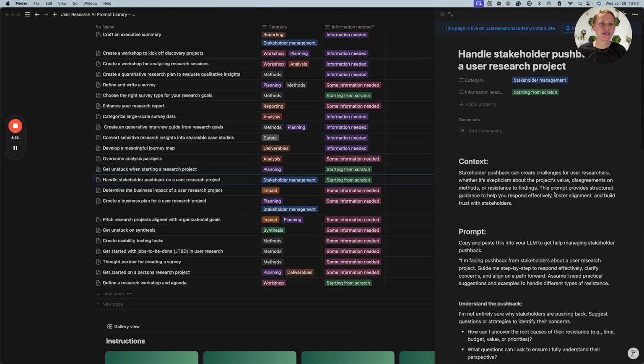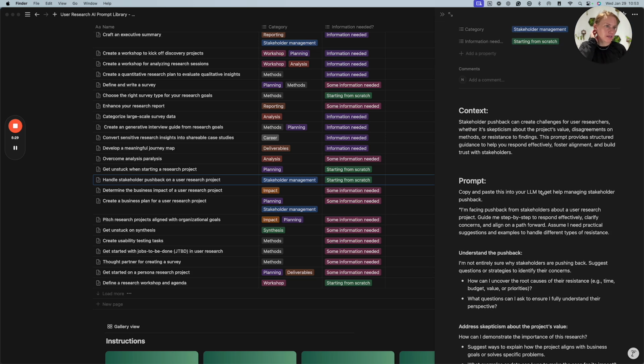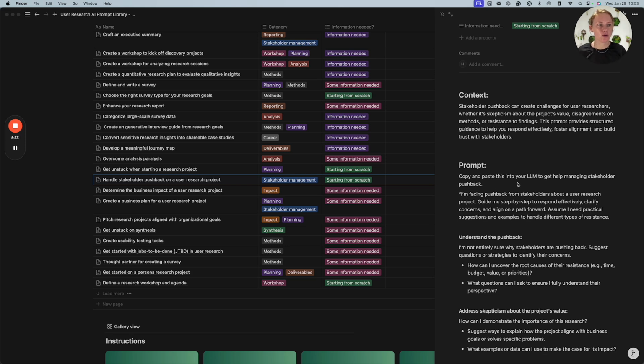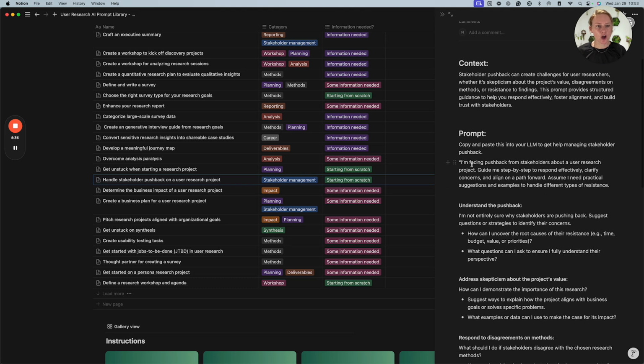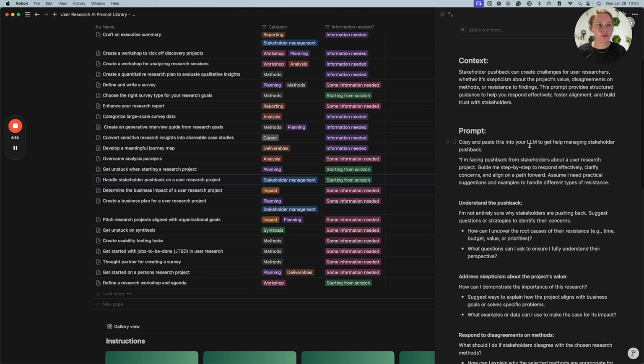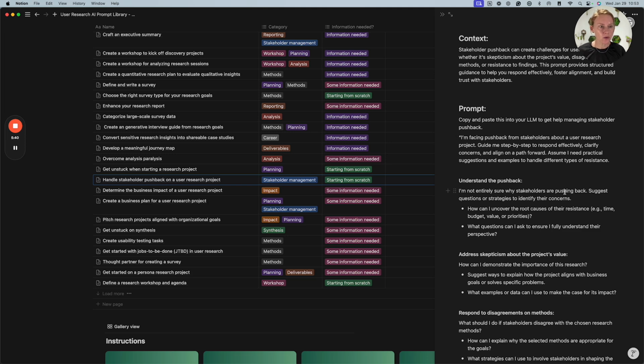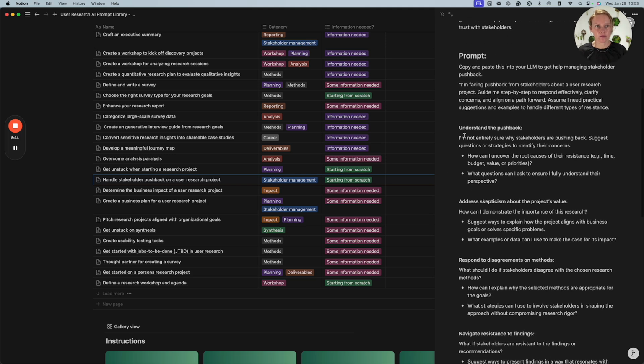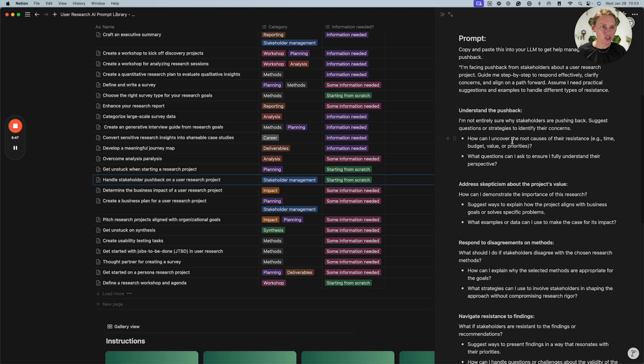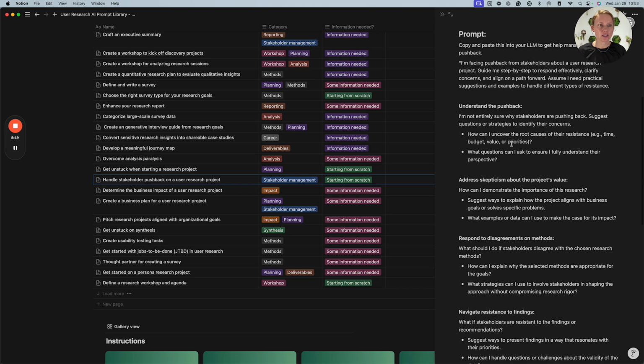Okay, so the next example is handling stakeholder pushback on a user research project. There are two ways that you can use this prompt and many of the other prompts: you can upload something that you already have, or you can just copy and paste some information into the LLM without giving a document or that much information. I tried to make some of these really broad and easy for you to start from scratch, which is why it has this particular tag.